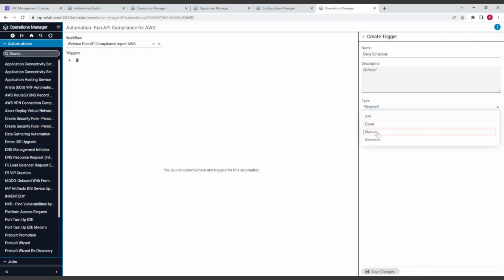And I can choose an API, an event, a manual, or schedule. API allows us to make an API endpoint available. And if you have a secure way, if you have the authentication to access that API endpoint, token, username, password, things like that, then you can call the REST API endpoint, and it would run this automation. An event would be in response to a particular system event.